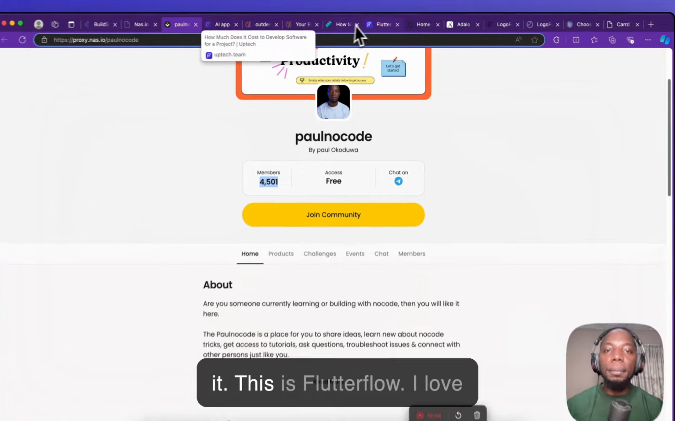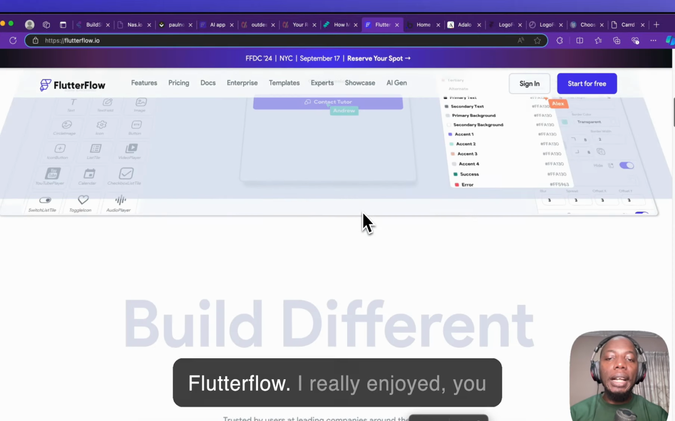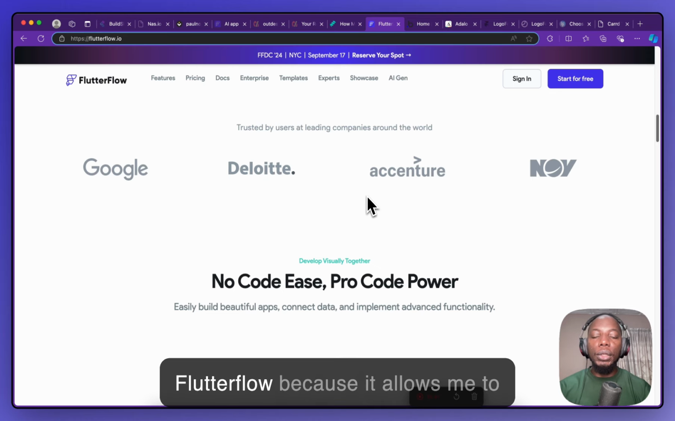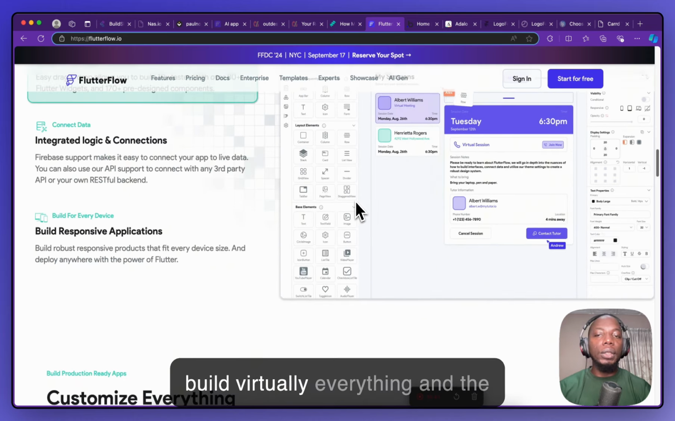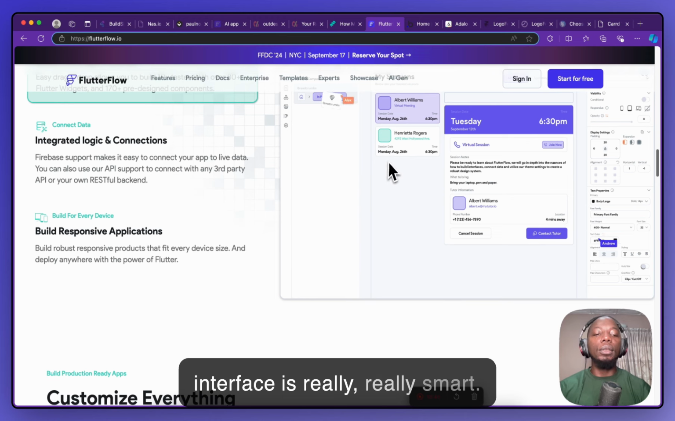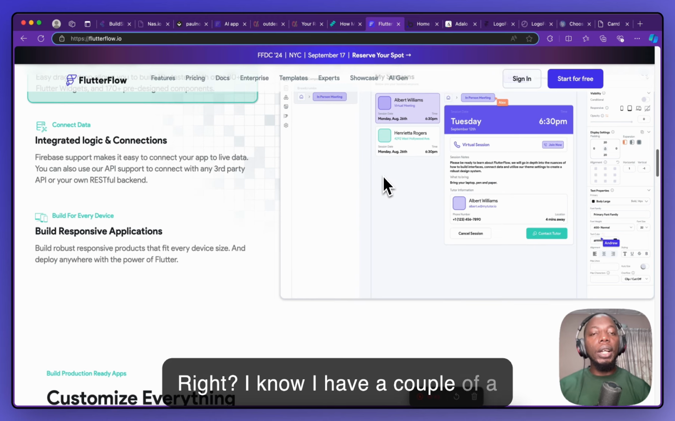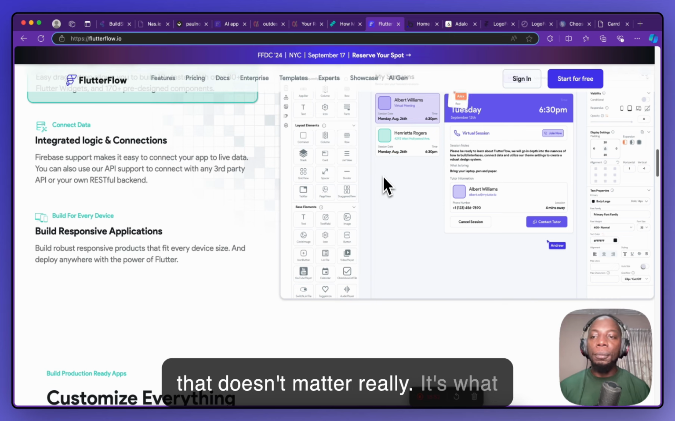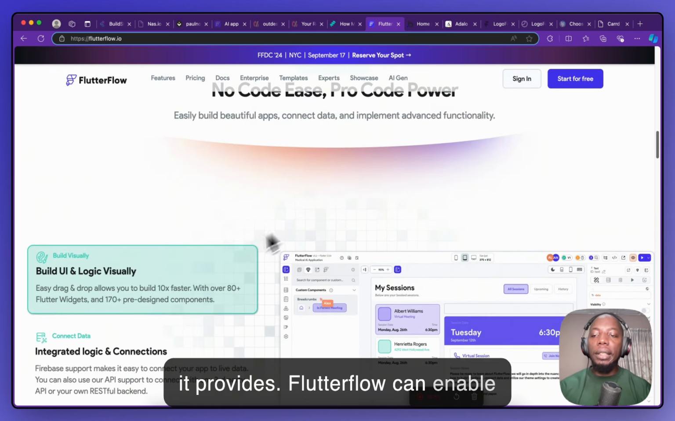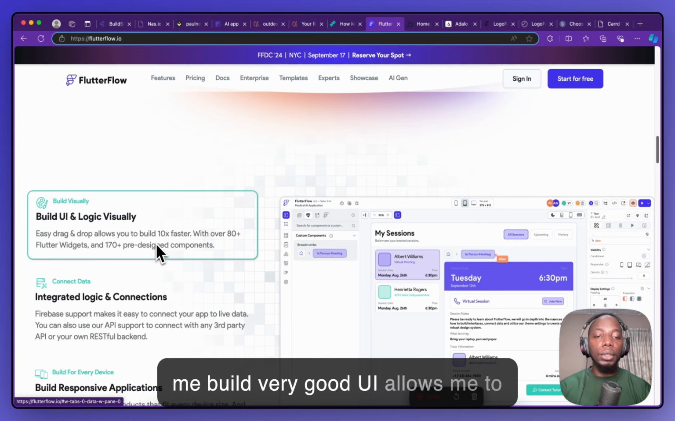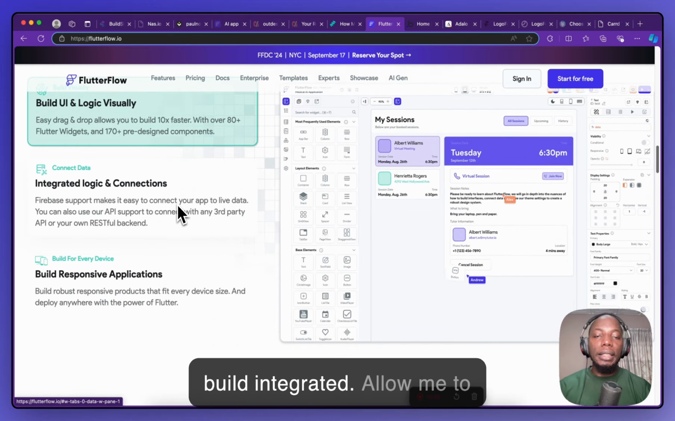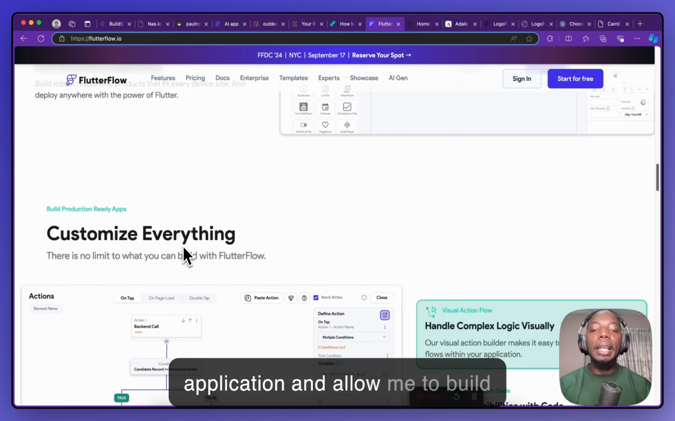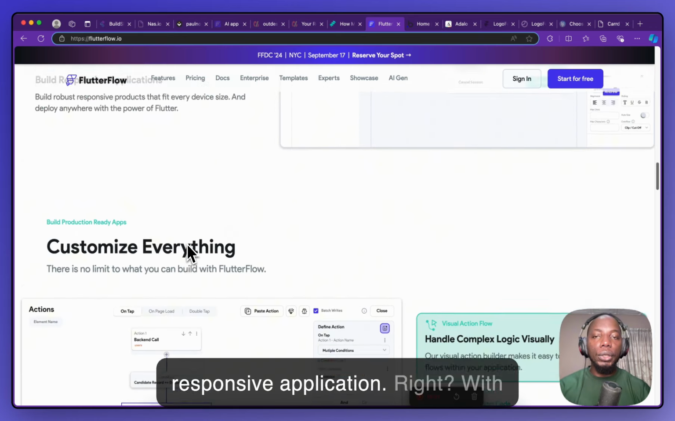So let's go for it. This is Flutterflow. I love Flutterflow. I really enjoy working with Flutterflow because it allows me to build virtually everything, and the interface is really smart. I have a couple of years of design experience, but that doesn't matter really. It's what it provides. Flutterflow will enable me to build very good UI, allow me to integrate tons and tons of applications, and allow me to build responsive applications.